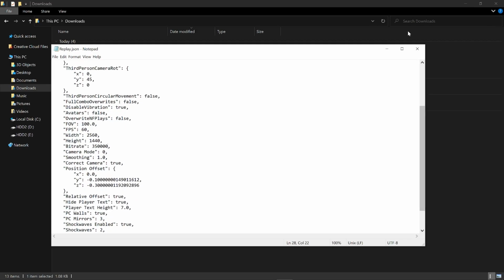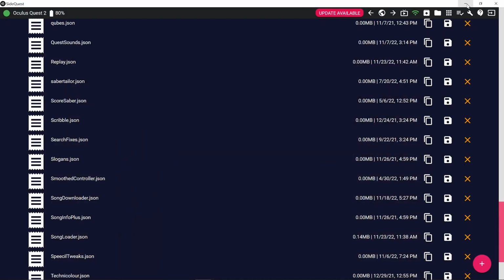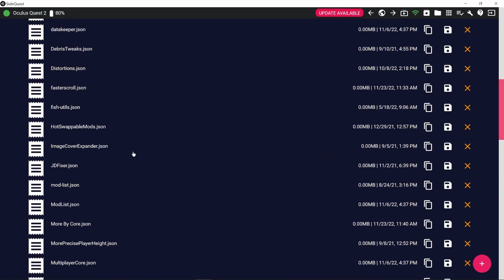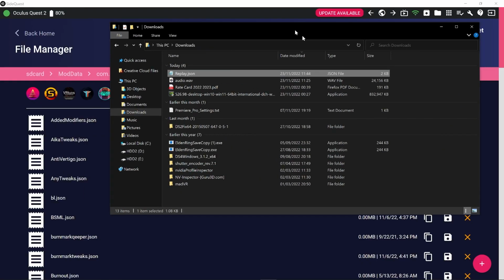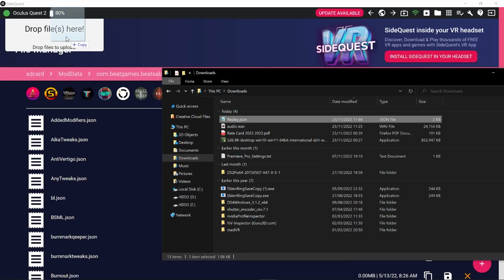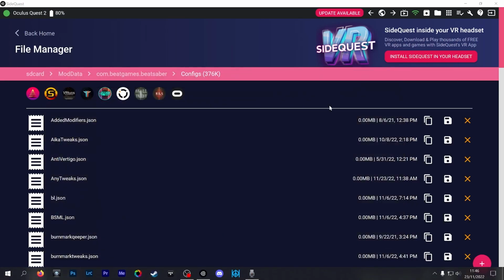So yeah, that's it. Once you've edited that, you would save it, and then all you do is come back to this folder where you got it from on SideQuest, and you would just drag it and drop it up here, and that would load it back in to SideQuest, and that's it. It will have changed your settings in game.